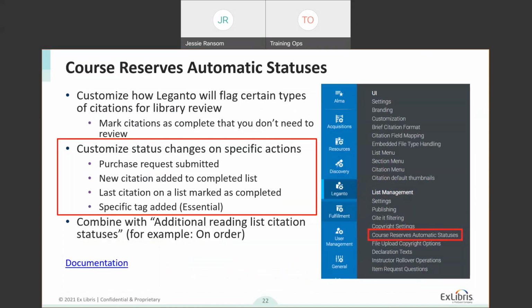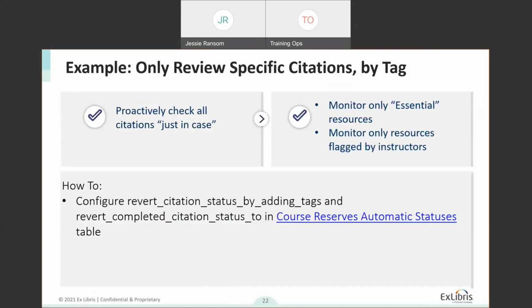I want to focus on the last one in particular, changing the status of a citation when a specific tag is added. Or you could have a couple of different tags that are added that change the status. And this is a little bit more extreme than what I've been talking about so far, but you can also configure Leganto to say that your library will only monitor specific resources, all citations automatically complete unless they have a specific tag on them.